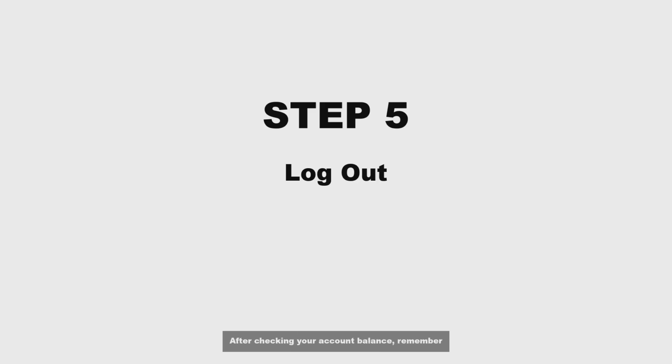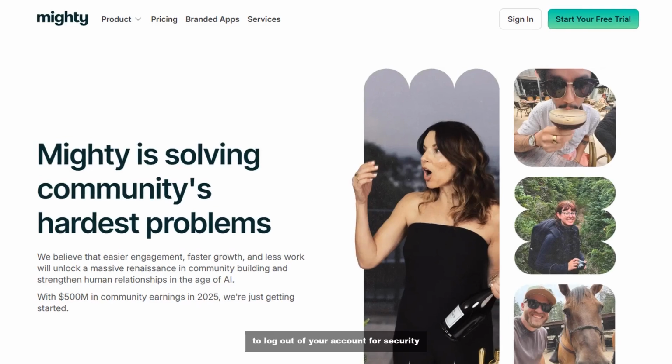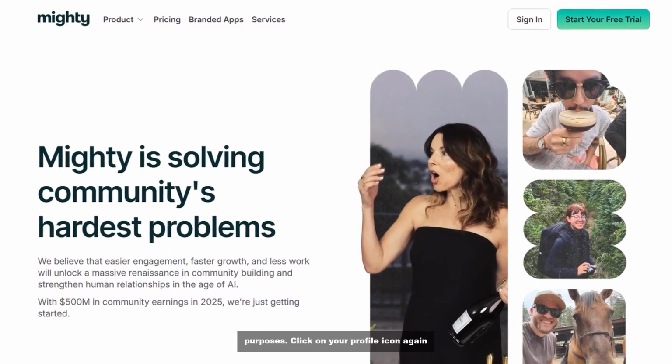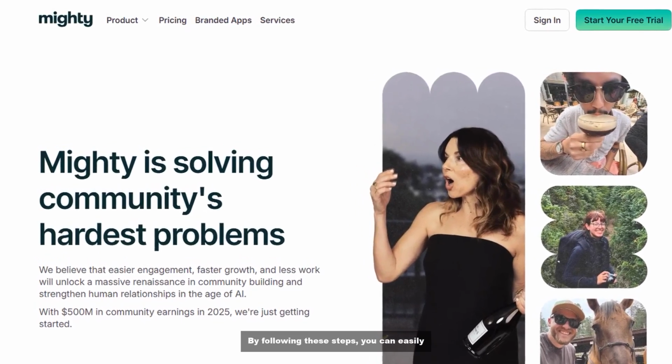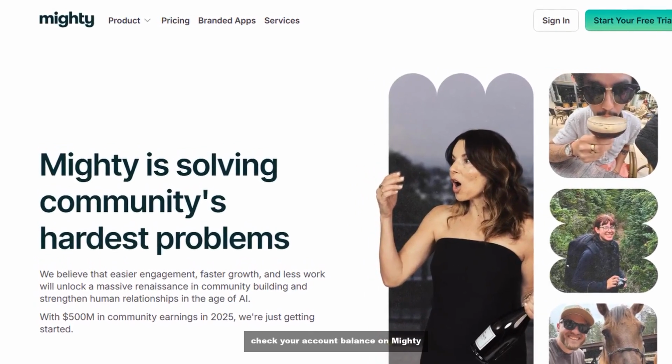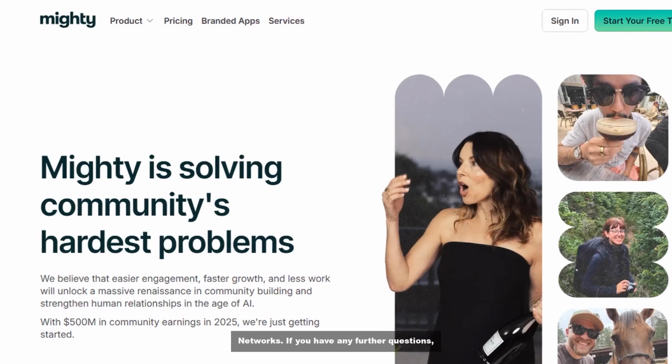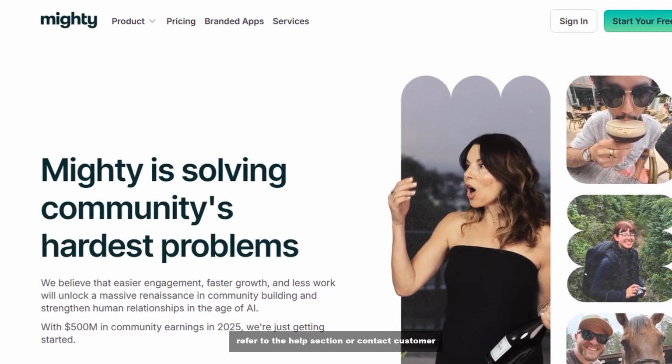Step 5. Log out. After checking your account balance, remember to log out of your account for security purposes. Click on your profile icon again and select the Logout option. By following these steps, you can easily check your account balance on Mighty Networks. If you have any further questions, refer to the Help section or contact customer support.